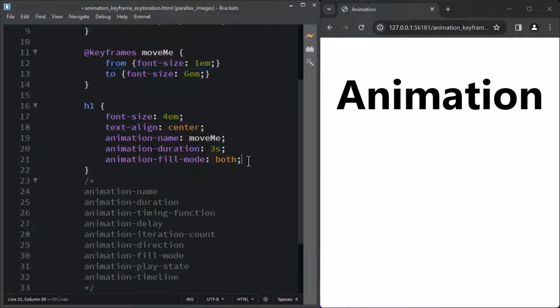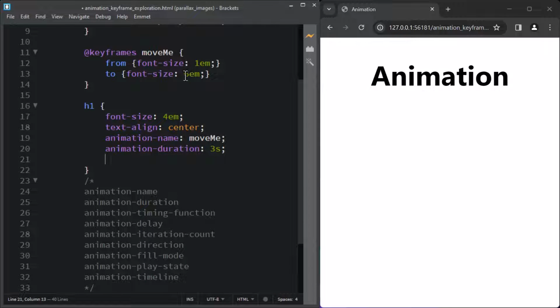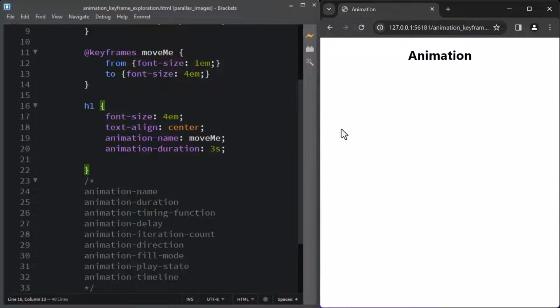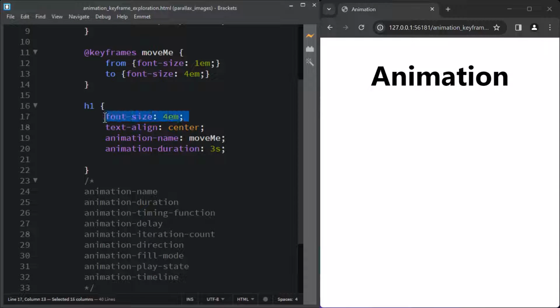Now, I might not even need that animation-fill-mode. I could take that off if I indeed animated to the font size that I wanted it to be in the end anyway. So if that was 4em and I animated to 4em, we would have a correspondence between how this is going to start and then where it ends being the same as our default size, or the size that I've already defined for that.